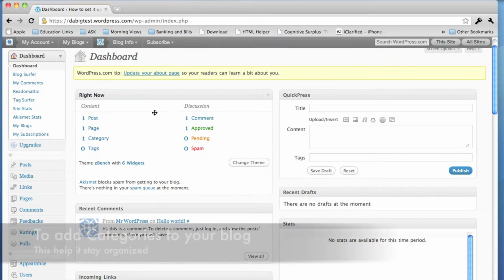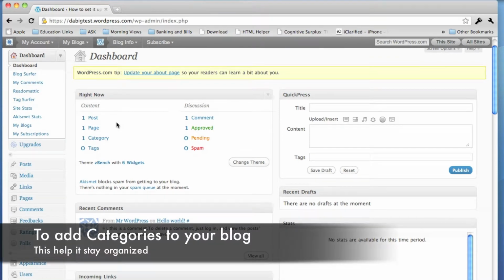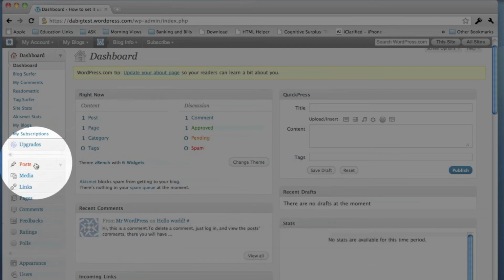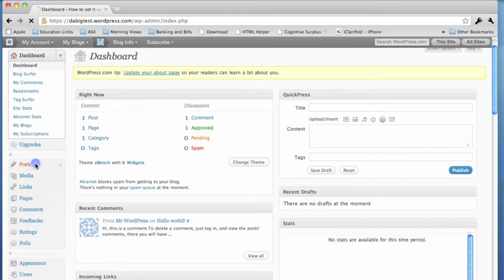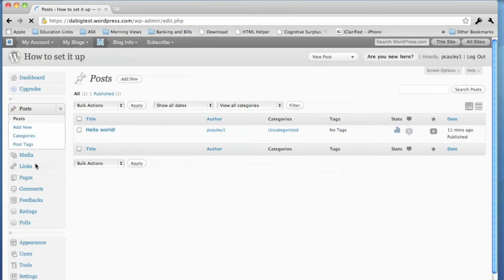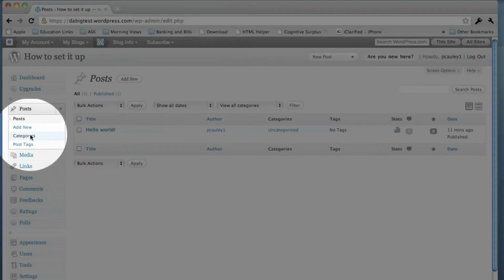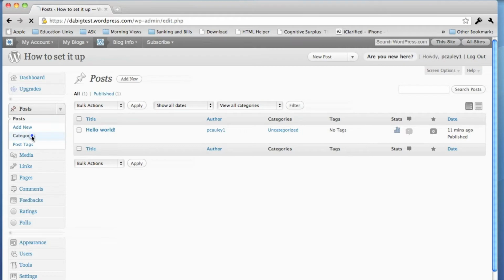So we're going to scroll down a little bit here, and we are going to go set up our categories. For each category, we're going to put the student name in. That way it's easy for you to organize your blog or to find, let's say, Little Tommy's blog posts. So you click on Posts, and there you're going to see Categories. It's right below Add New. So I'm going to come over here and click Categories.